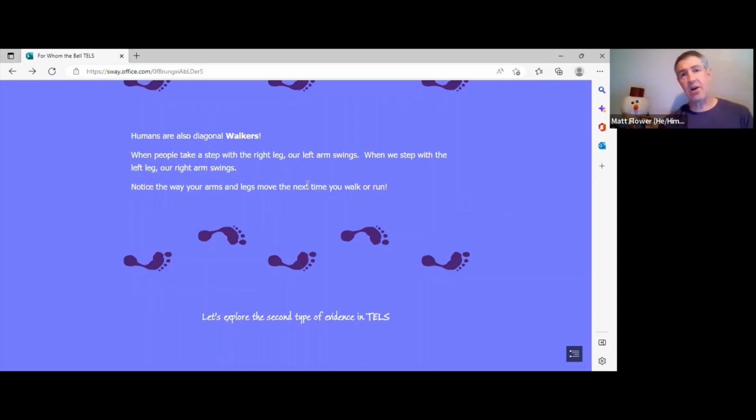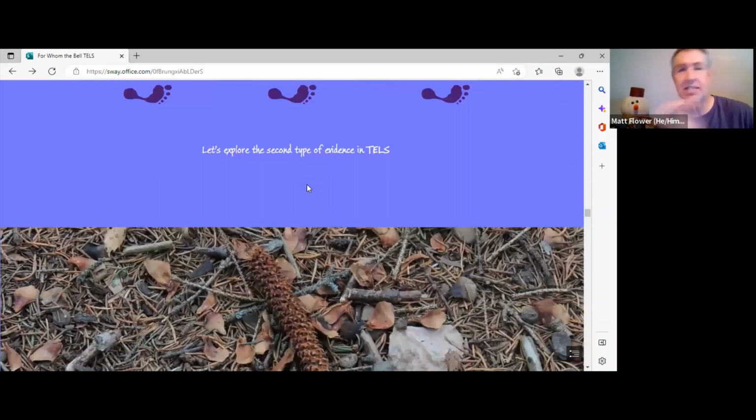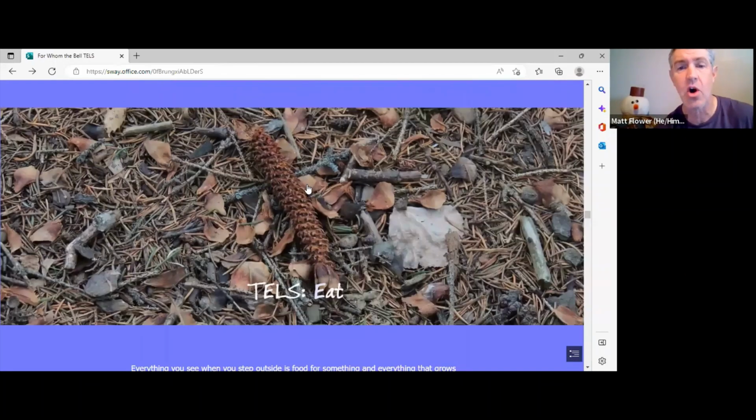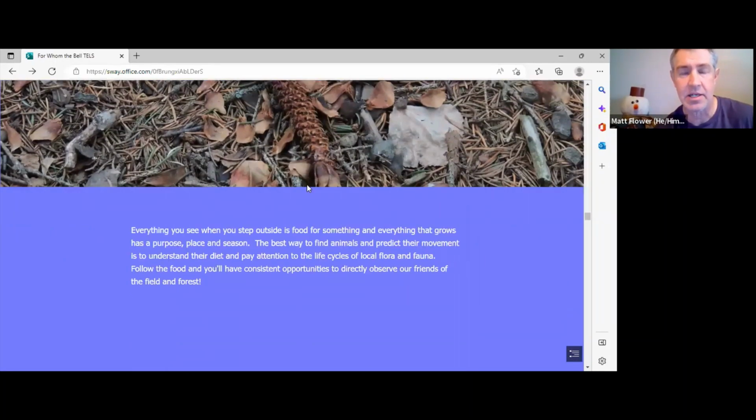So tracks are really a lot of fun, and they're just one of those things that are fun to explore, and they always have little tiny clues that give you a little bit of insight into an animal. So let's go over to the second type of evidence it tells, which is eat, or what animals eat.